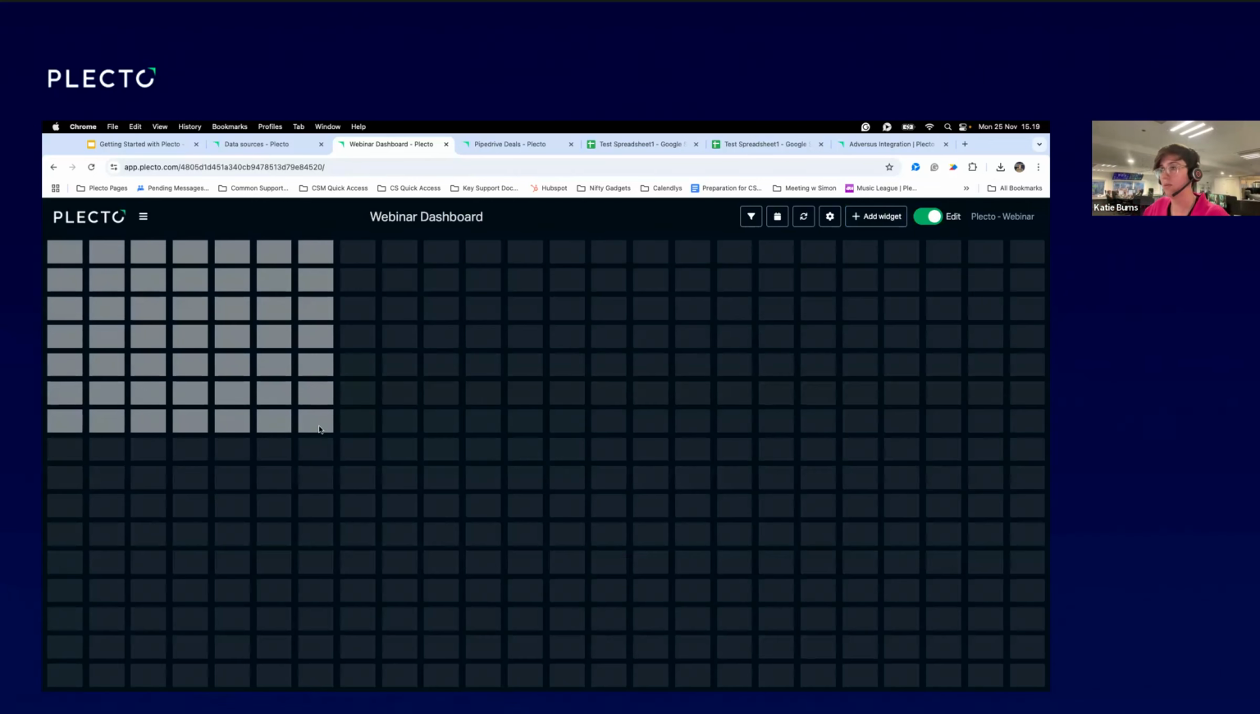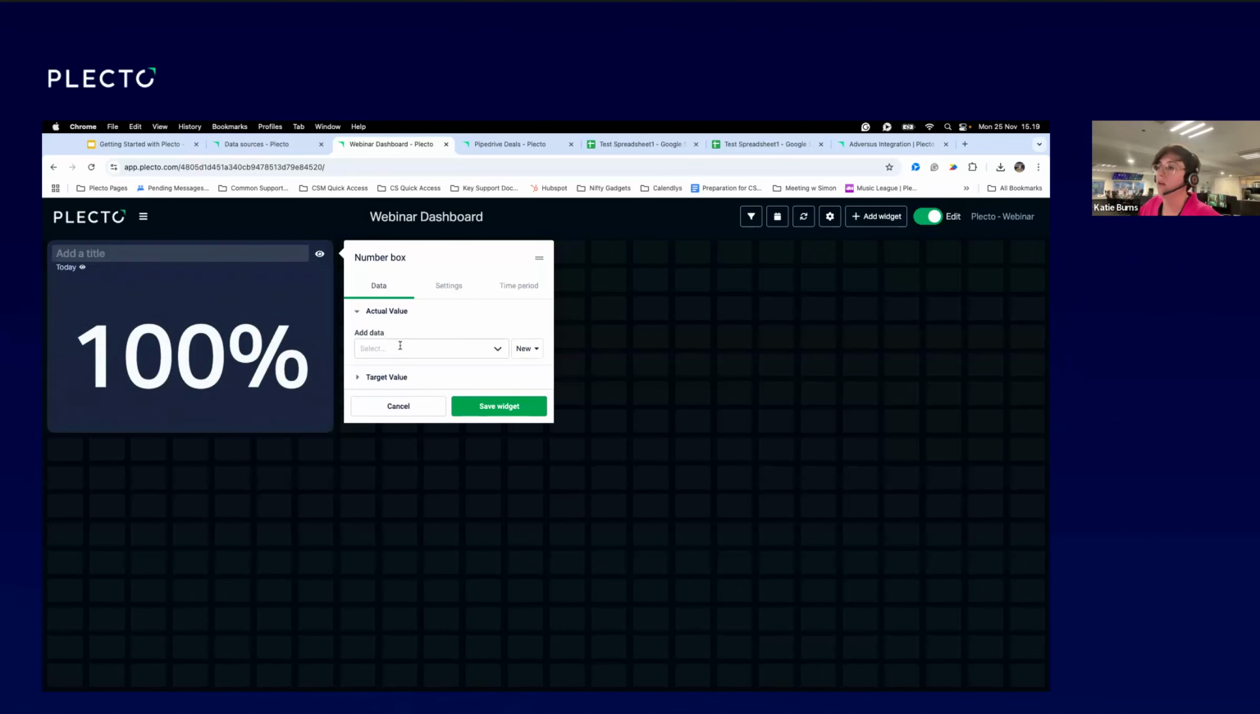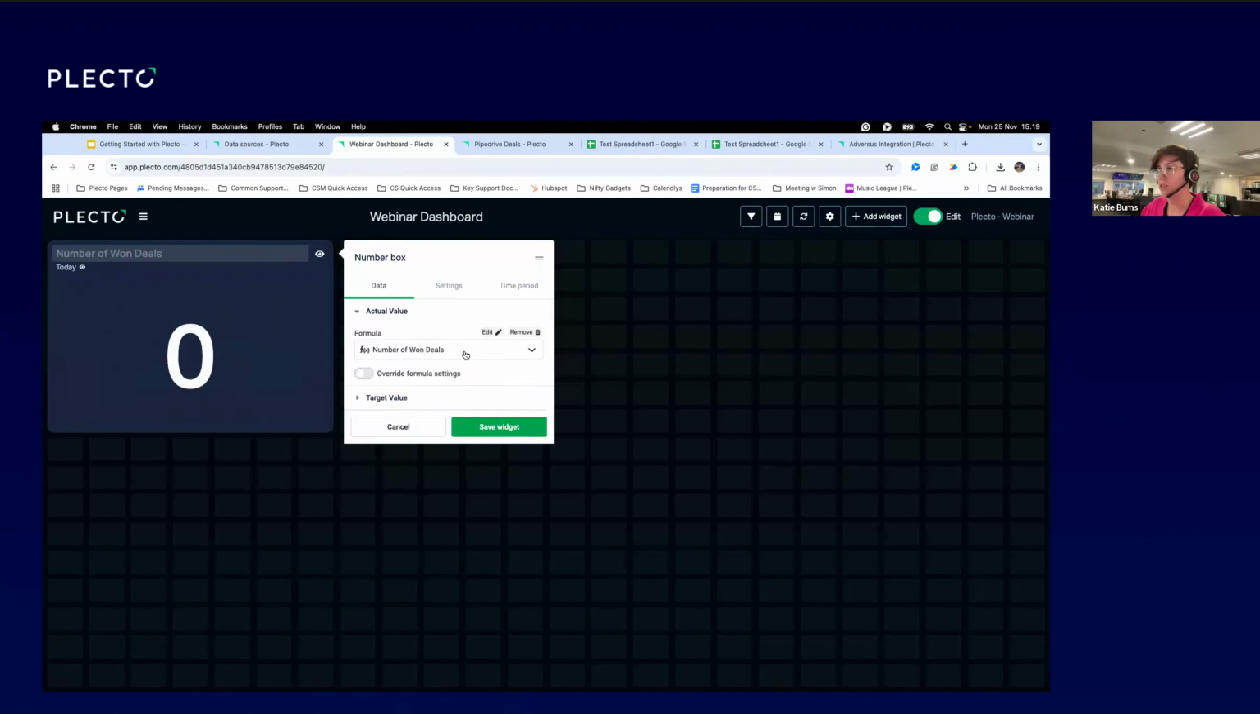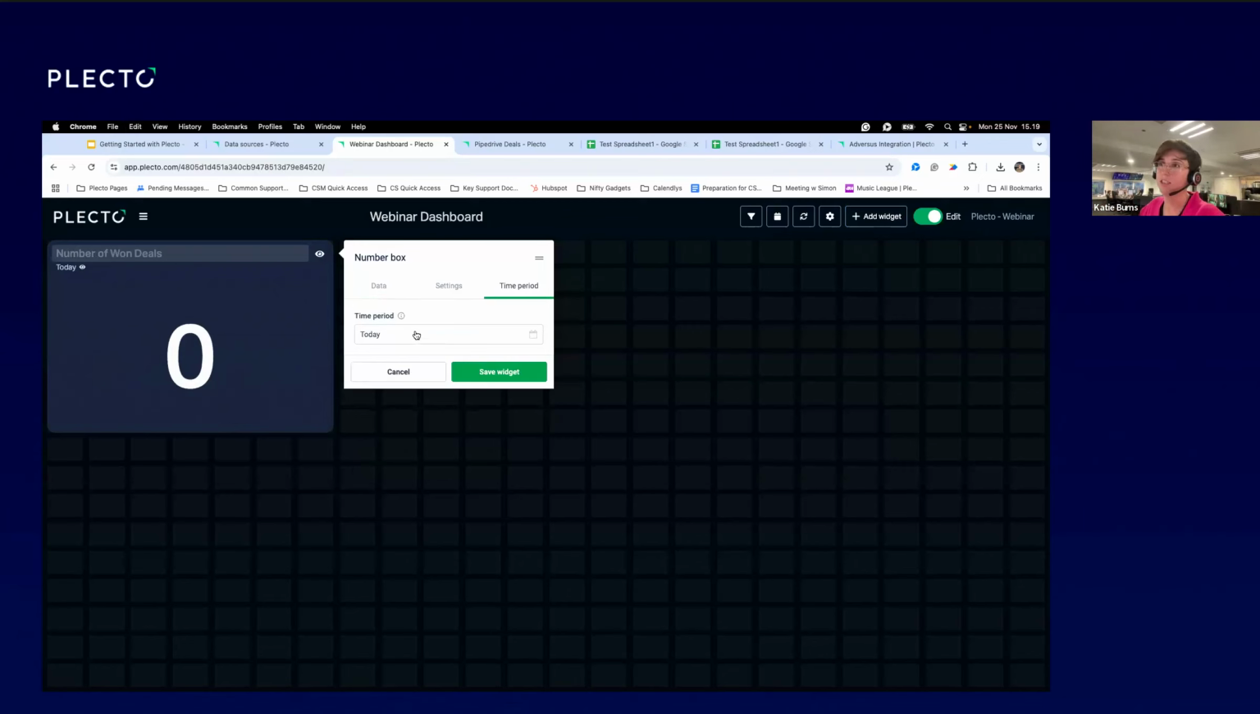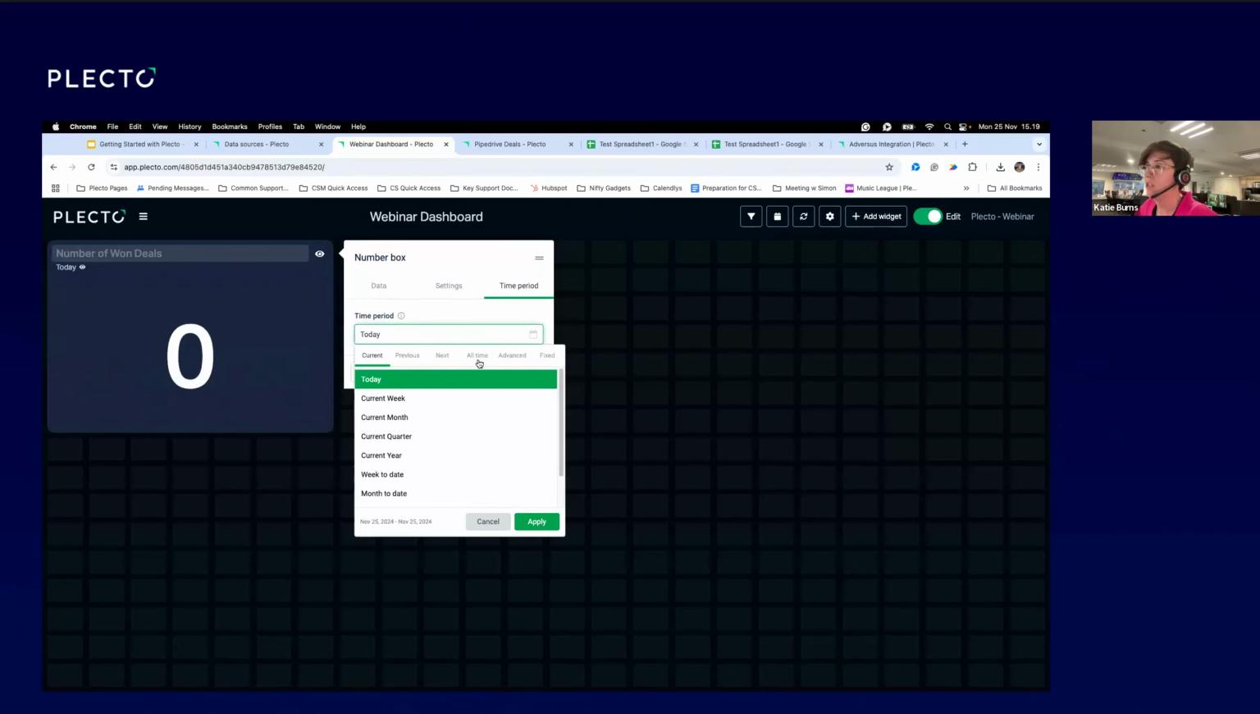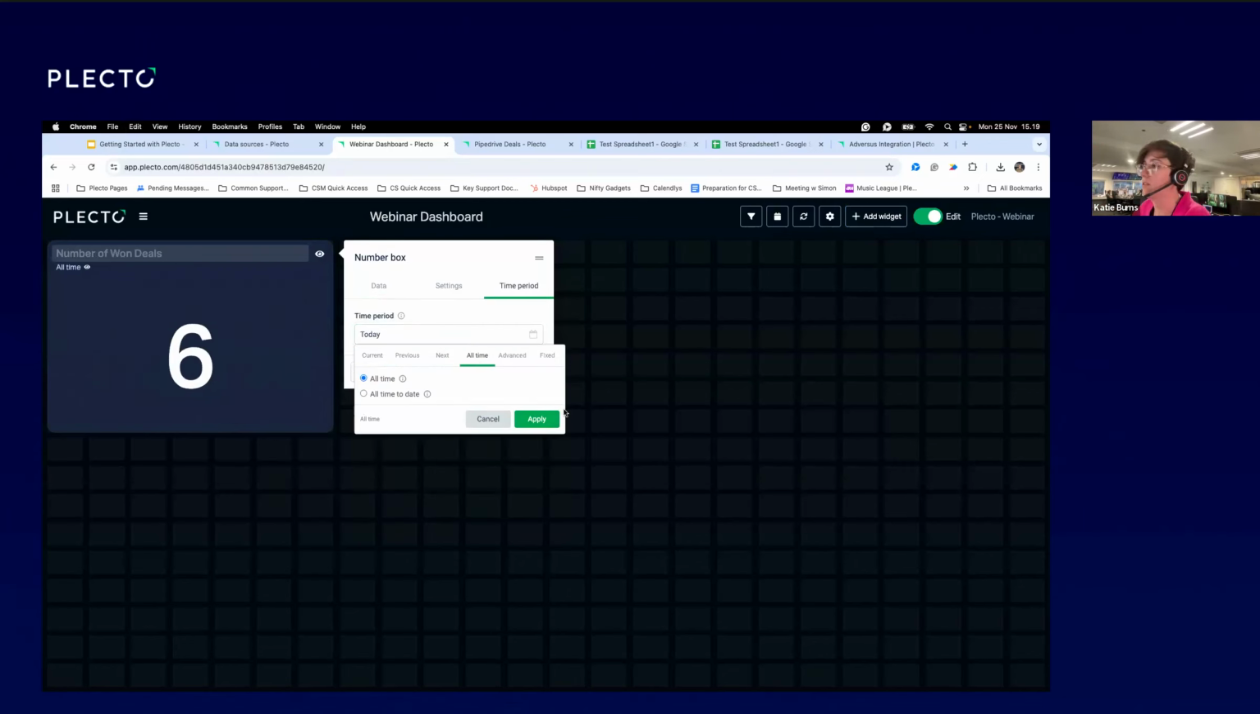So let's start with a number box, nice and simple. And we'll go number of won deals. Now, I know that our test data is from July, so I'm just going to choose all time for the purposes of this. So we can see there are 6 won deals.